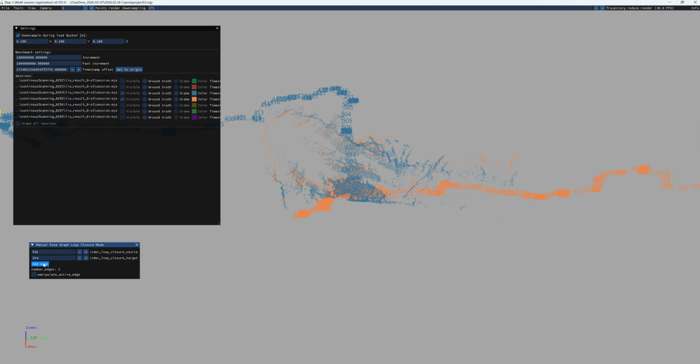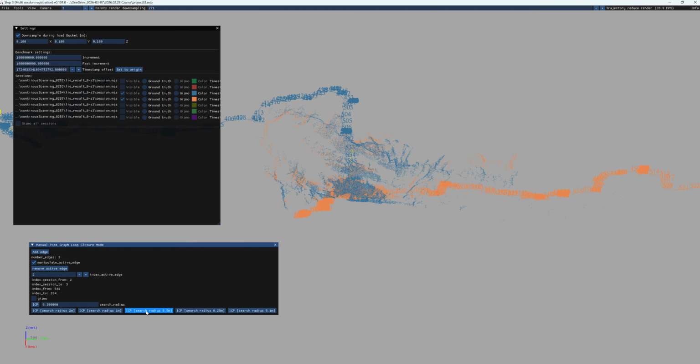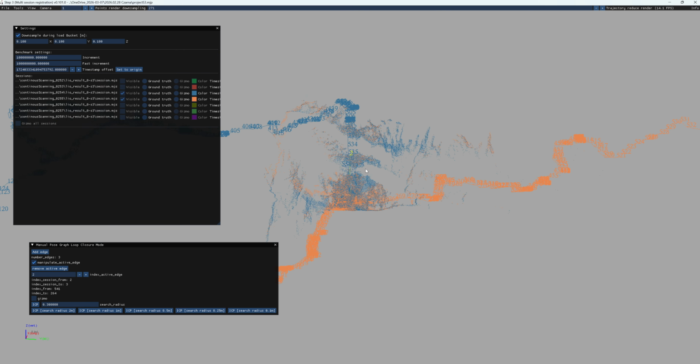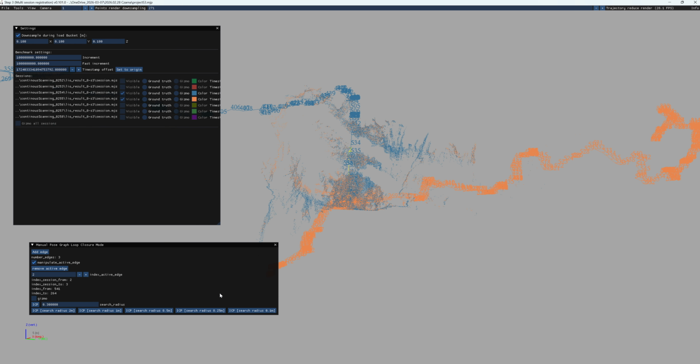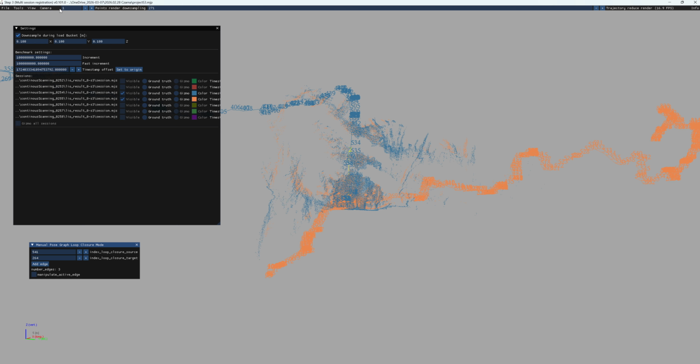Okay, so I add edge. I will use ICP half meter. And then this one. Okay, and the edge is already very good. Okay, the next one. So let's put it more zeros.